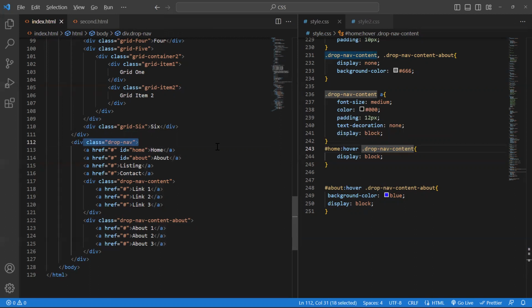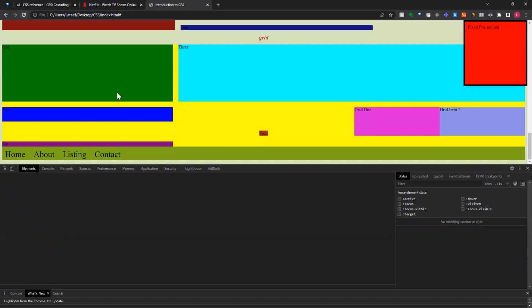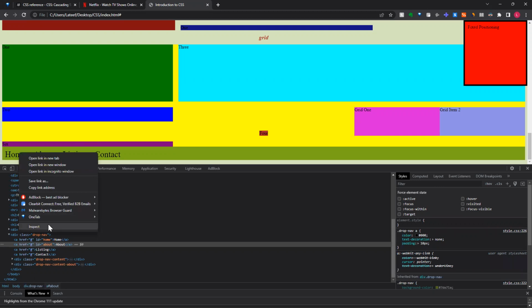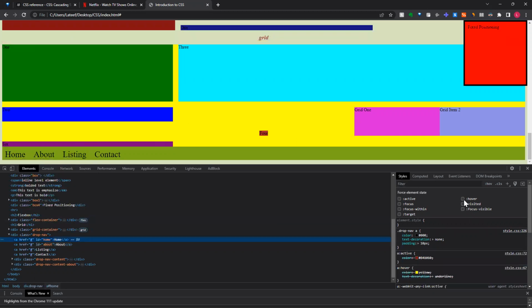So basically, now let's refresh it. Now, when we hover onto this, nothing is going to happen. When we hover onto this, nothing happens. Nothing happens. All right, let's see for this. Nothing happens also. We were able to hover onto this just now.